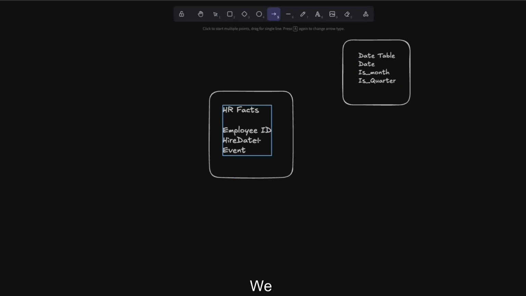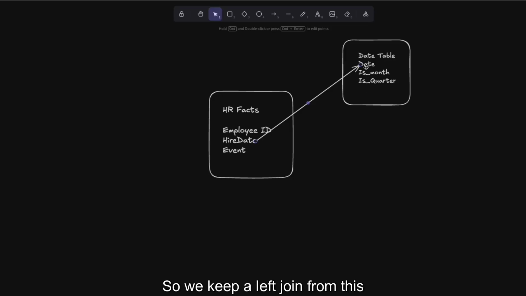So what we do, we draw a line from hire date to date. All right? And what would happen is we'd have a left join here. So we keep a left join from this date table. So that way we keep all of the dates, but then we also keep the hire dates. Now, to that person's question, they had 2 dates. So technically this says date table, but really what it probably should be called is hire date. Because what we're saying is this date table represents hires.